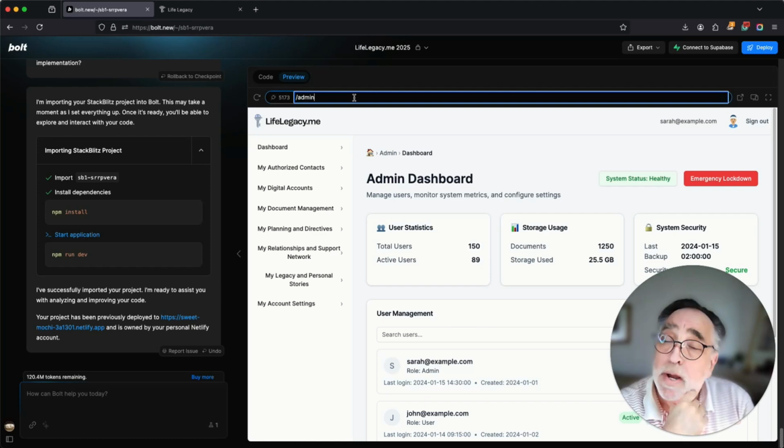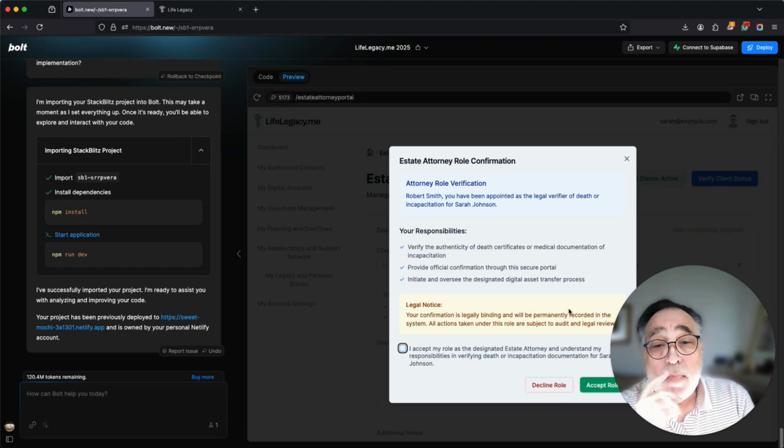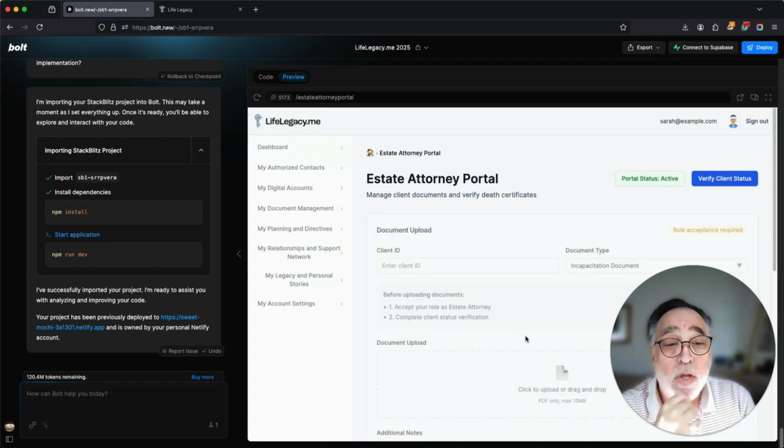My authorized contacts, if my user has an estate attorney, they're going to have their own portal and have to confirm that they accept their responsibility and that sort of thing. And then once you're incapacitated or dead, they will be in charge of following through with your wishes that you outline here. But until they verify that they are accepting the responsibility, and they verify your death or incapacitation, they don't have access to anything. They can't get into anything.